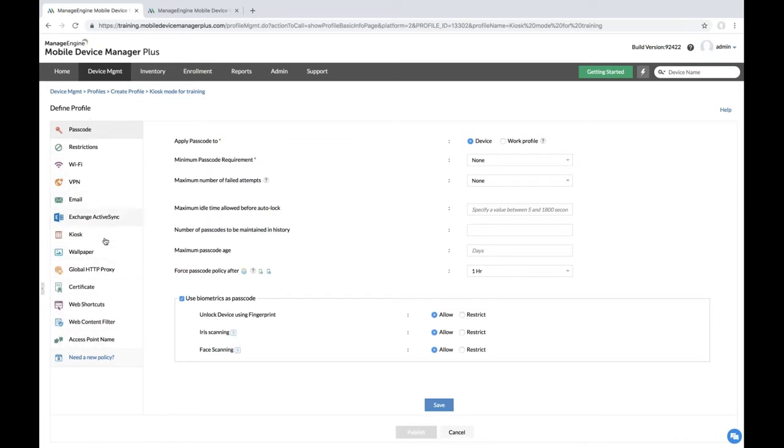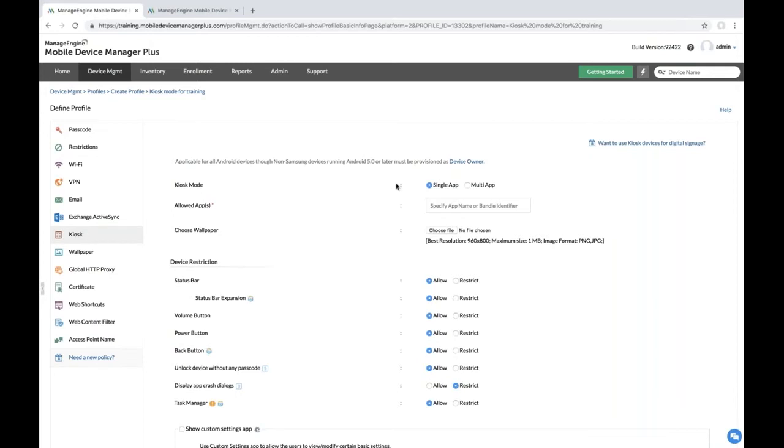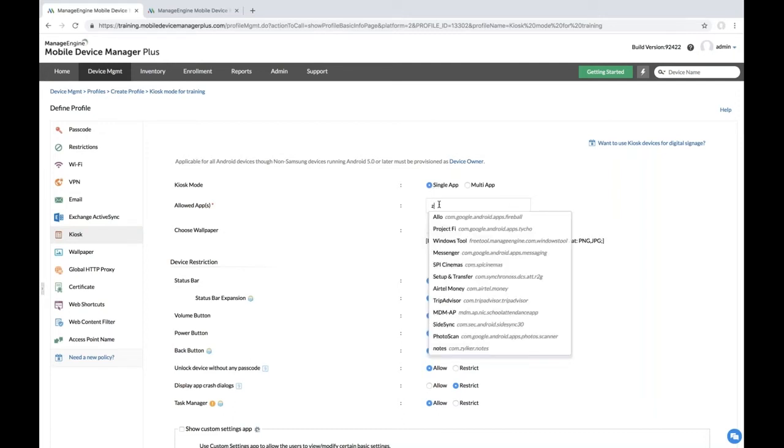Now let's first see how you can configure a kiosk profile for the supervisor's device, which requires just one app. For that, click on the single app option. Select the app that the supervisor requires, which is going to be Z Delivery. You can choose to have a wallpaper if you want.